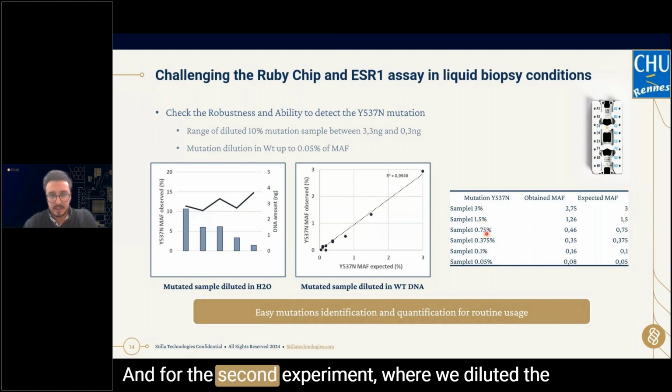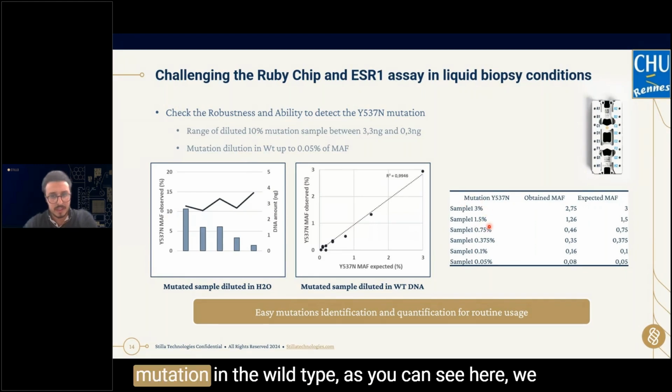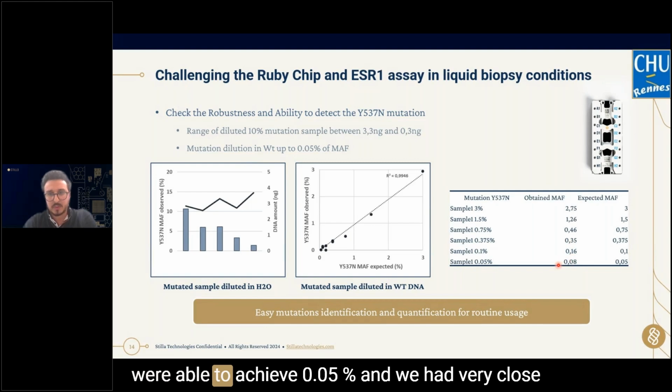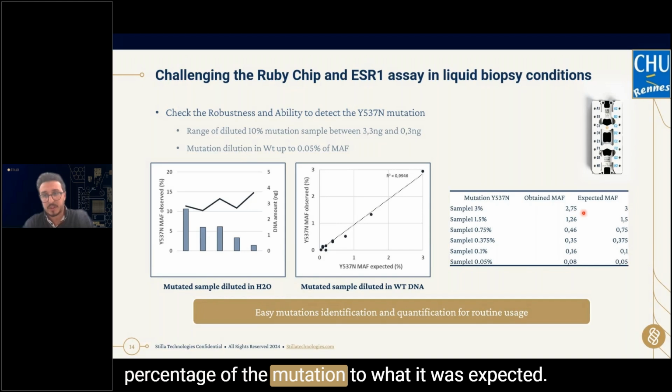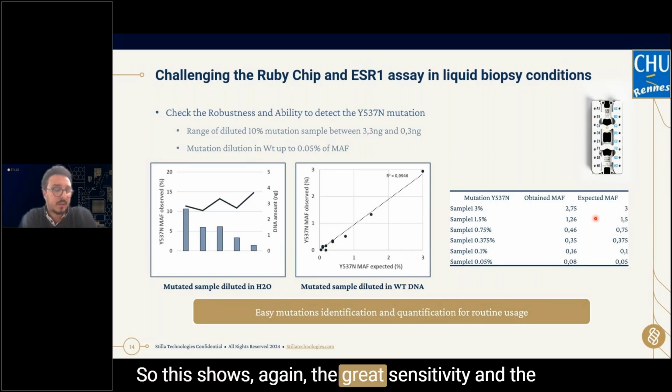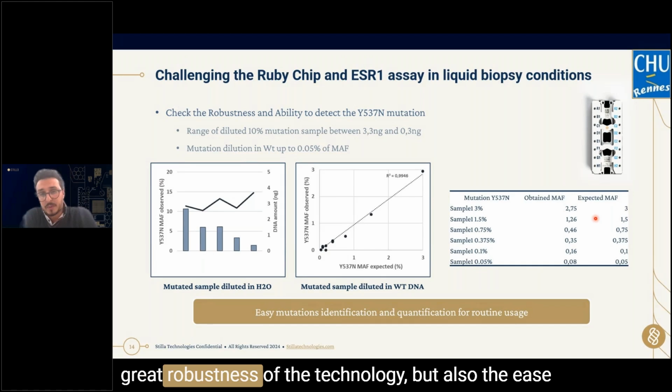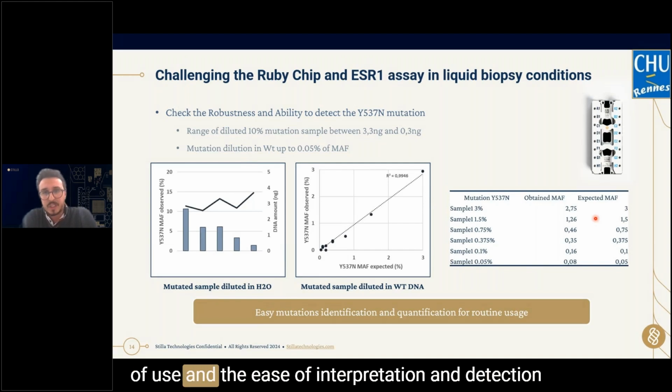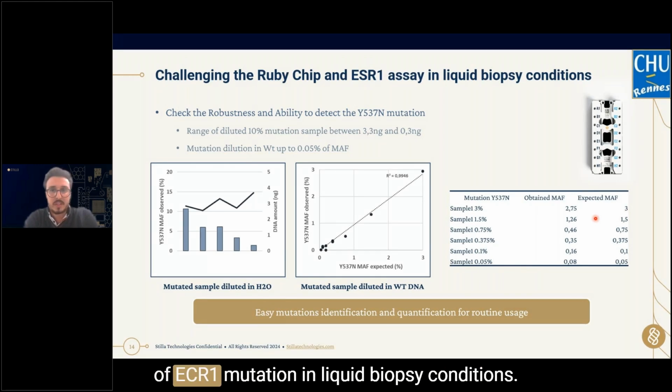And for the second experiment, where we diluted the mutation in the wild type, as you can see here, we were able to achieve 0.05%, and we had a very close percentage of the mutation to what was expected. So this shows again the great sensitivity and the great robustness of the technology, but also the ease of use and the ease of interpretation and detection of EGFR1 mutation in liquid biopsy conditions.